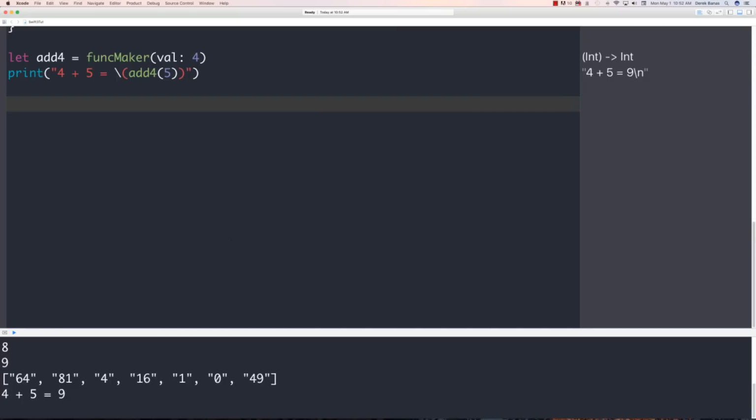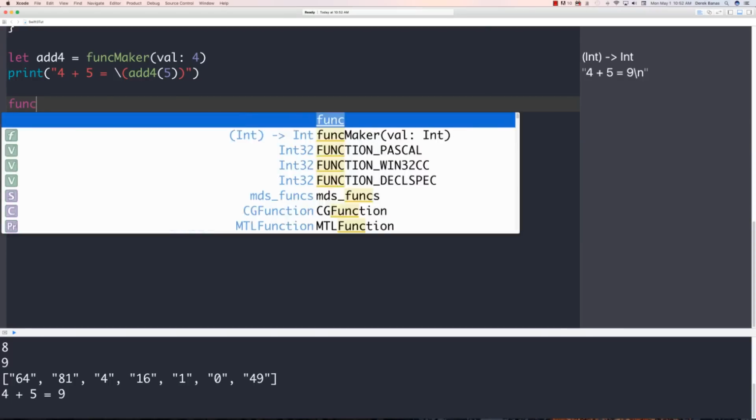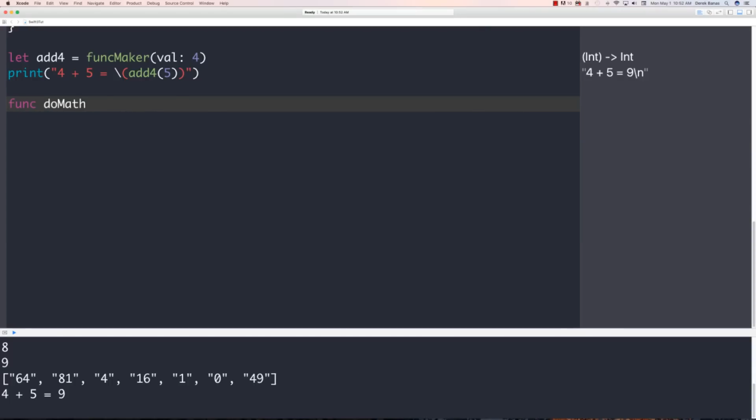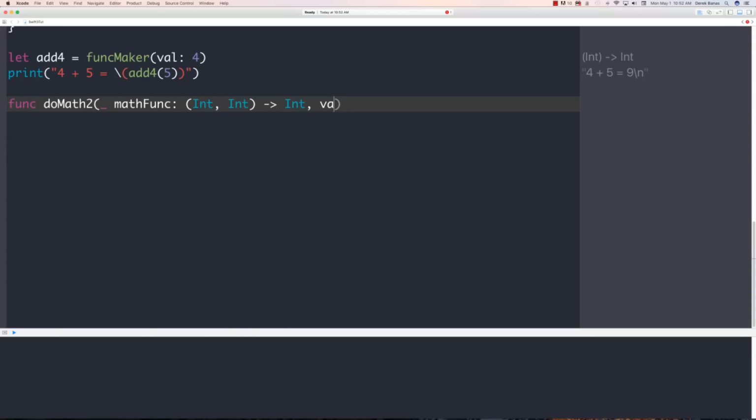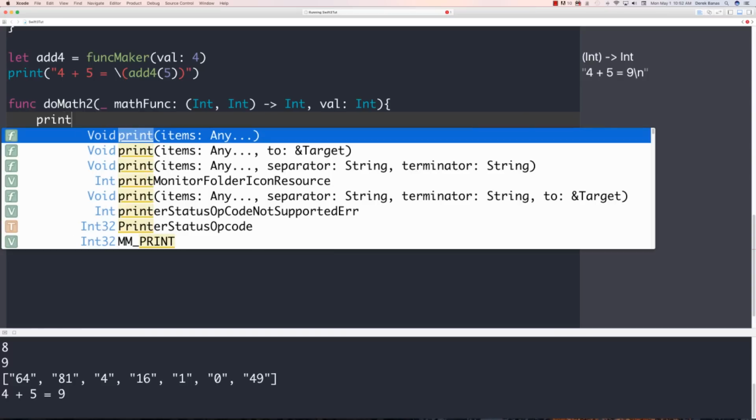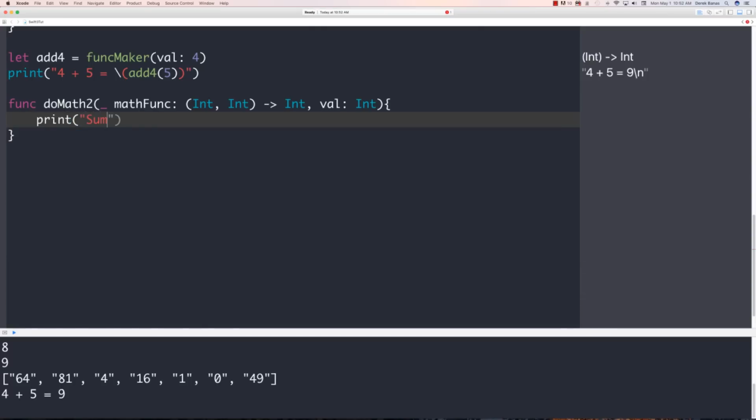You could also pass a function as a parameter. So we're going to go func. Let's call this doMath2. And I'm going to put an underscore inside of there. So I'm going to go mathFunc, gets an integer and an integer, and returns an integer. And this also receives a value that is an integer. We can then go print and sum and call the math function that was passed inside of it, and go value and value. All right, and we'll run it down here and it'll make a lot more sense.